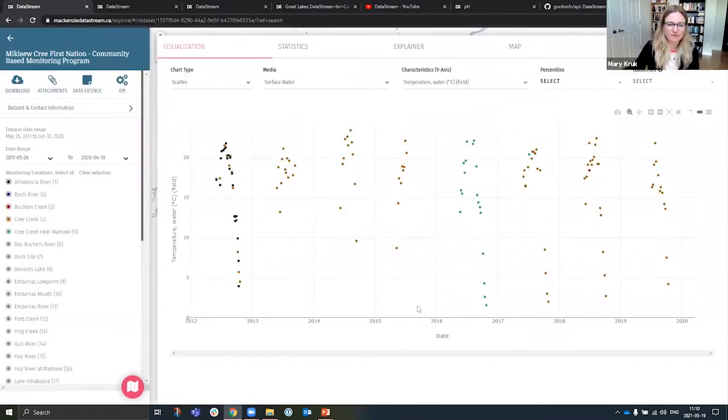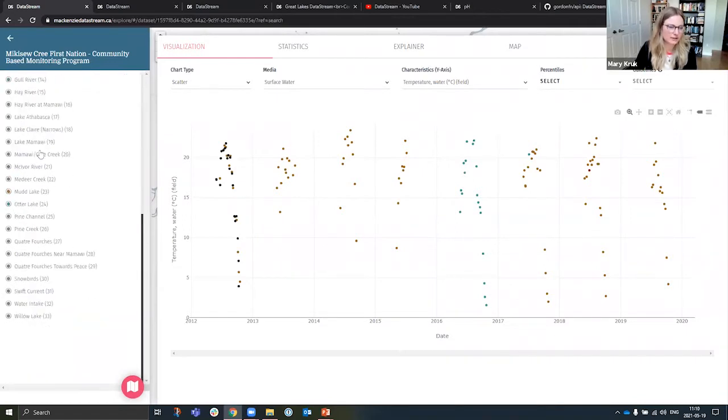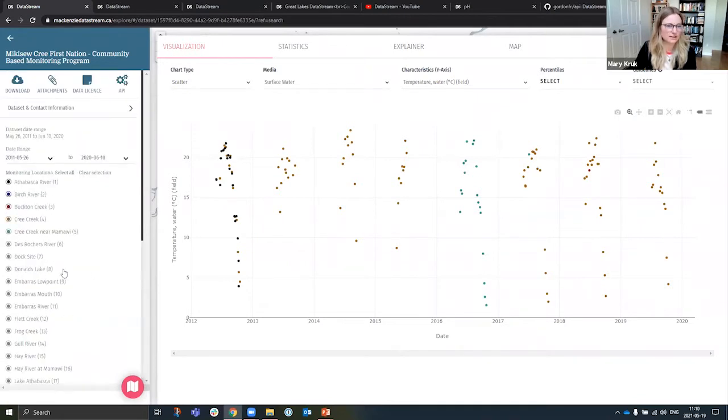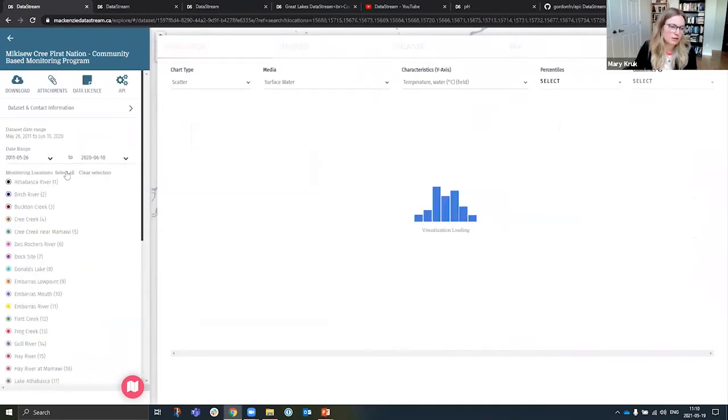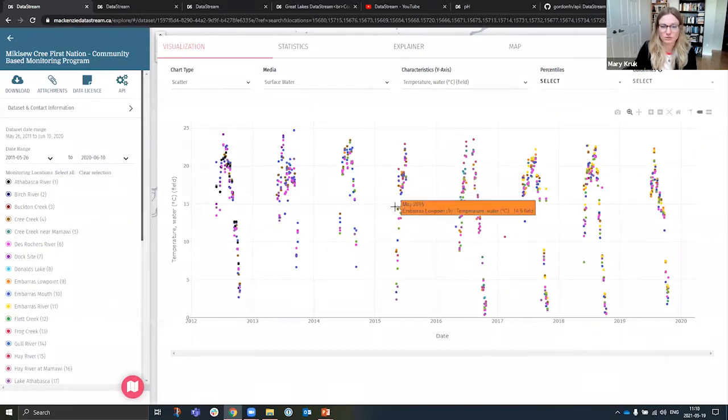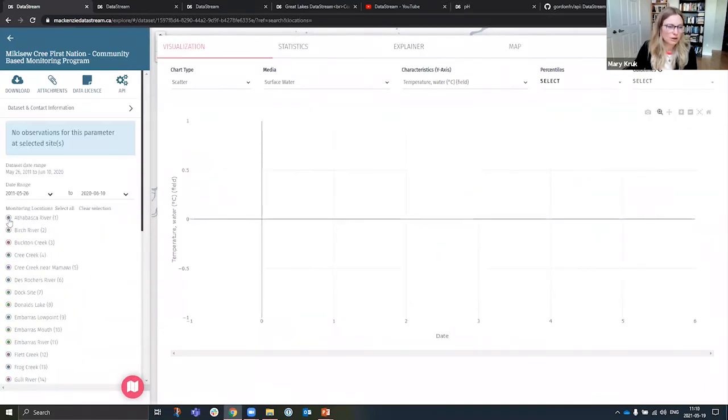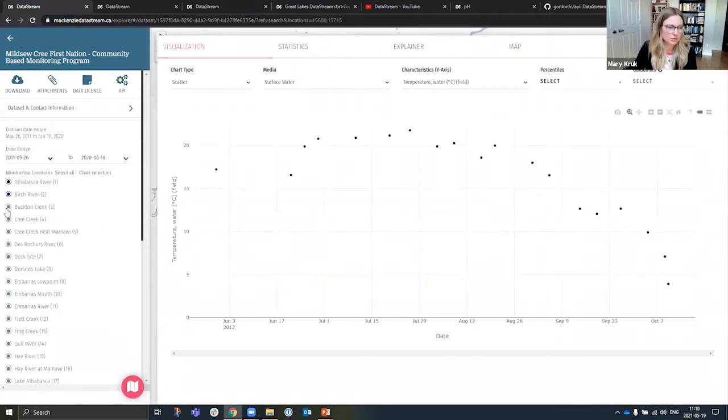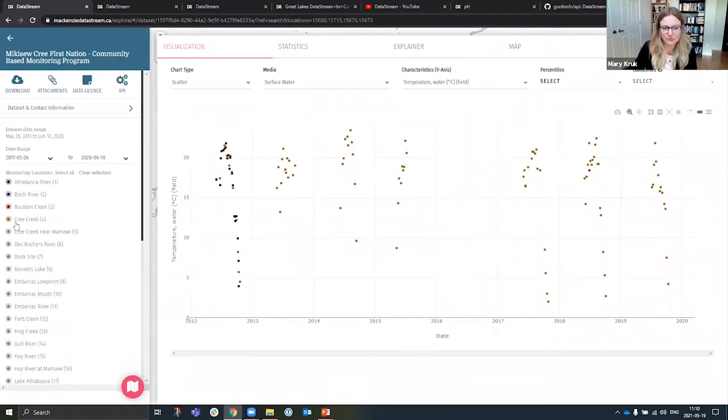So what the data visualization tool does is it automatically plots your data in a scatter plot. It'll automatically select the first 5 locations in the data set. So this is the full list of monitoring locations within this data set. You can turn all the monitoring locations on if you want to look at all of them, or you can select just the ones you're interested in.